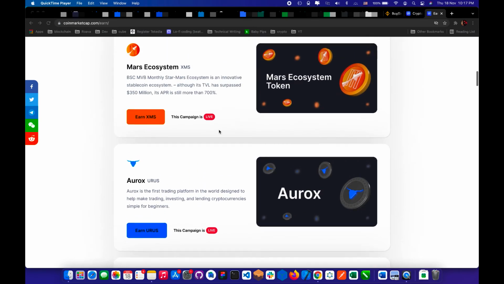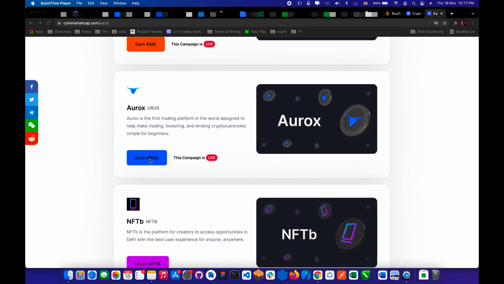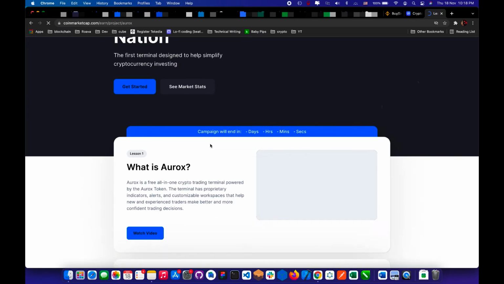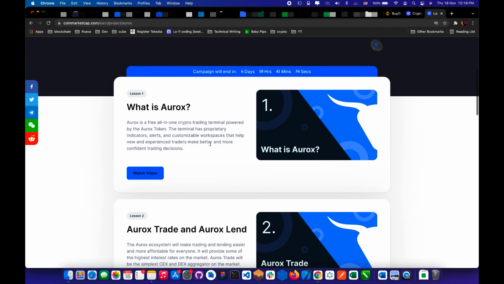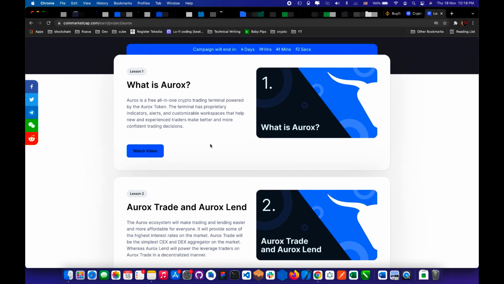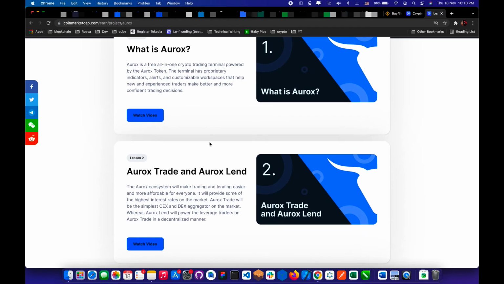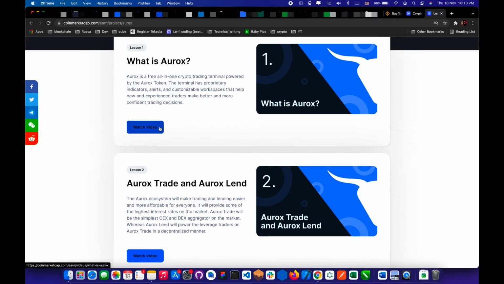So we're going to click on Orox. I'll click on that, and we are going to see what Orox is about. Orox is a free all-in-one crypto trading terminal powered by the Orox token. The terminal has proprietary indicators, alerts, and customizable workspaces that help new and experienced traders make better and more confident trading decisions. So this is the first lesson, so let's watch it.